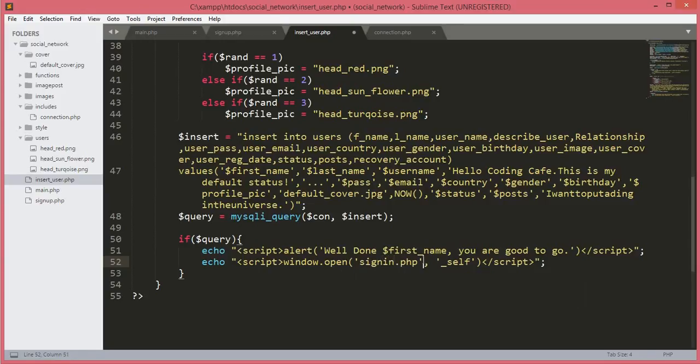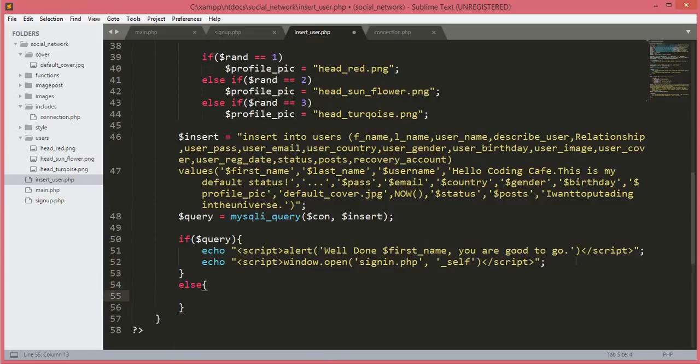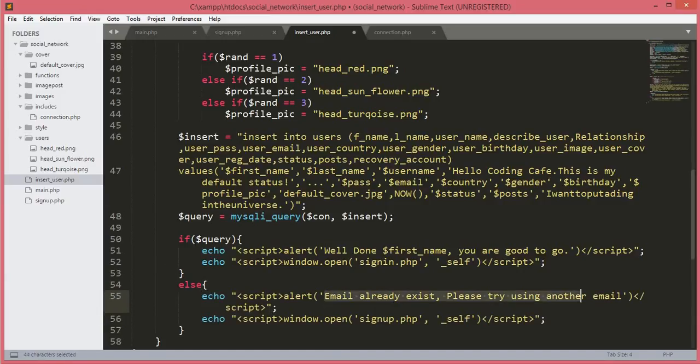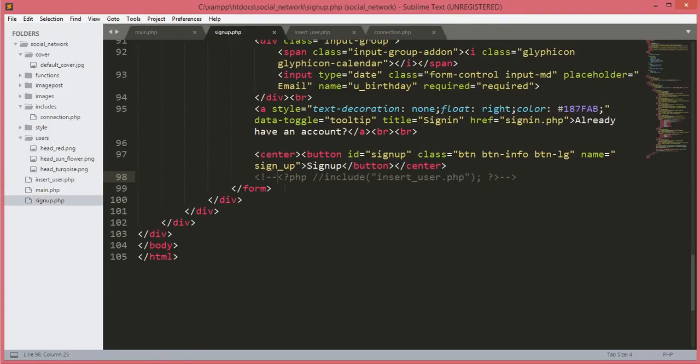I will create the signin.php in the next videos, so don't worry. And if the dollar query variable does not run successfully, then we will echo "Registration failed, please try again", and then they will be redirected to the signup.php file. First things first, we will remove this comment I just commented because it gave an error. So now we have created this insert_user.php page.